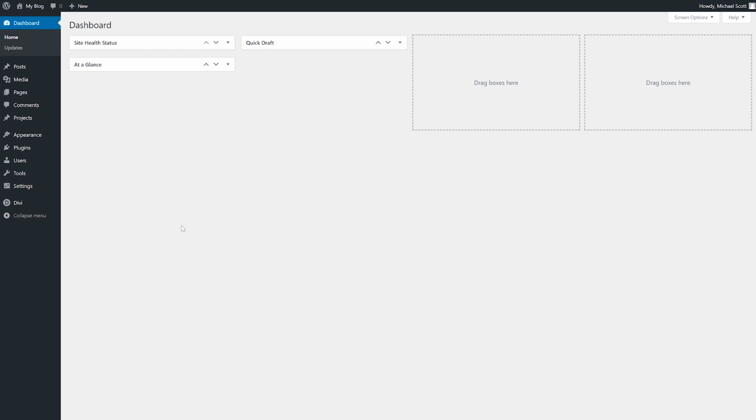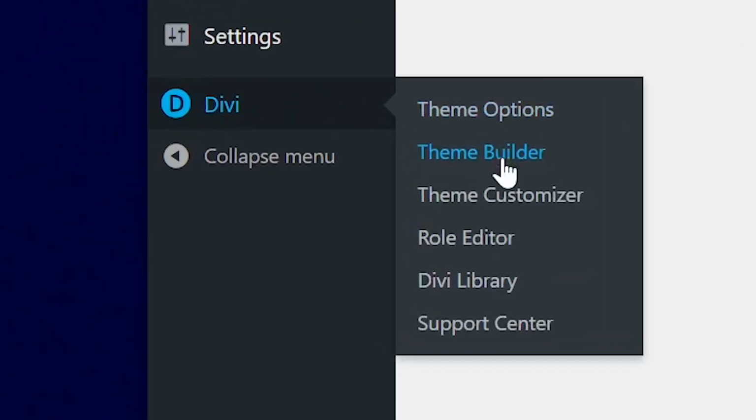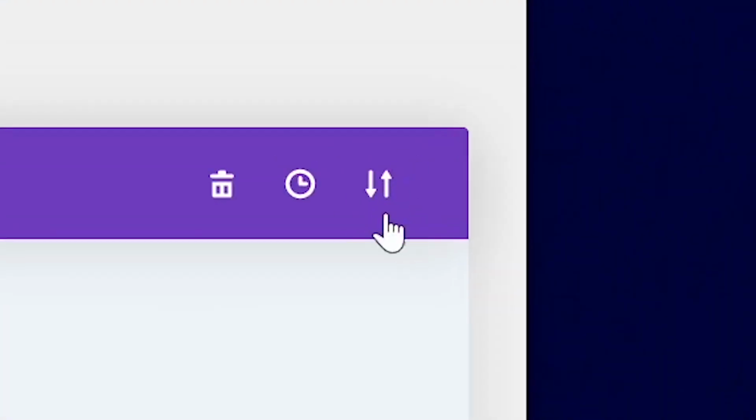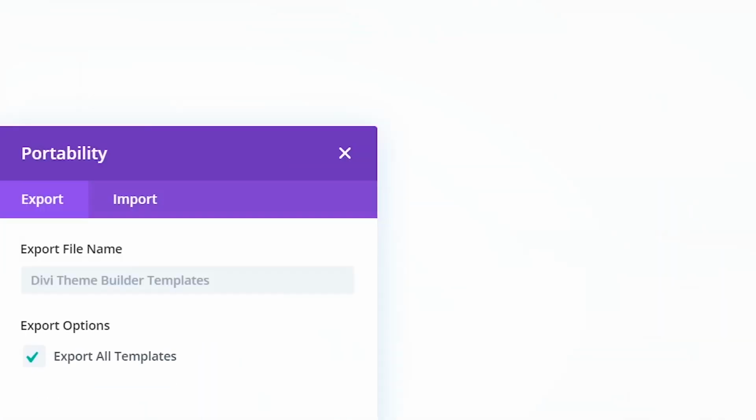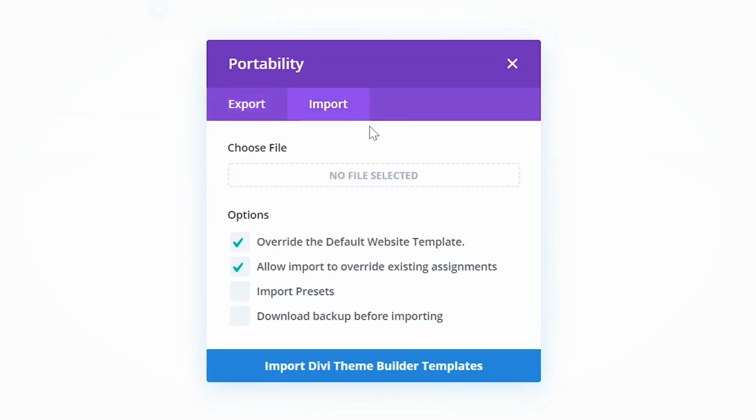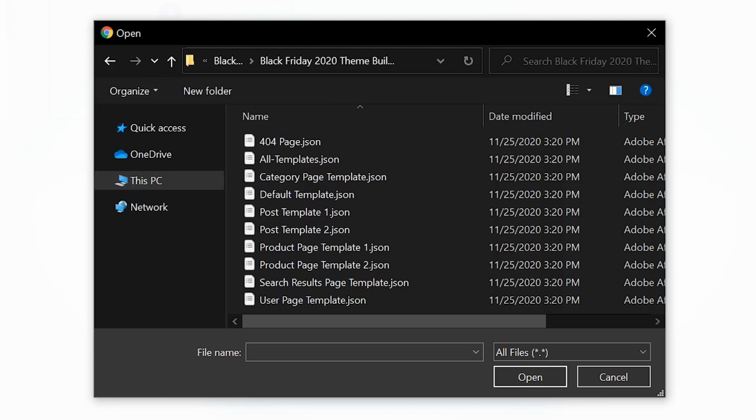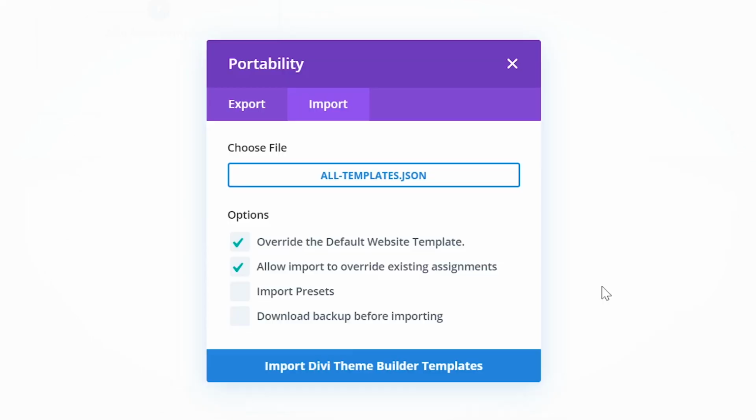To import the new Theme Builder pack templates, navigate to Divi Theme Builder. Up here at the top right, we're going to click the portability icon, and now we're going to select the Import tab. Now let's choose our file. You can choose to import individual templates. However, I'm going to upload them all at once by selecting alltemplates.json. Since you don't have any templates currently installed on your site, don't worry about the option to override existing templates. Simply click the Import button.